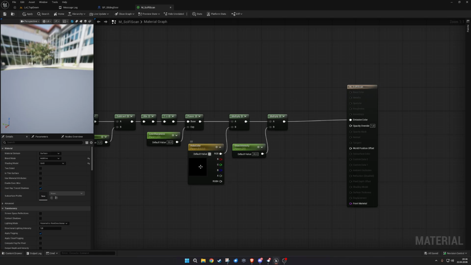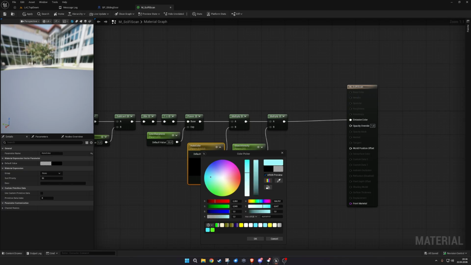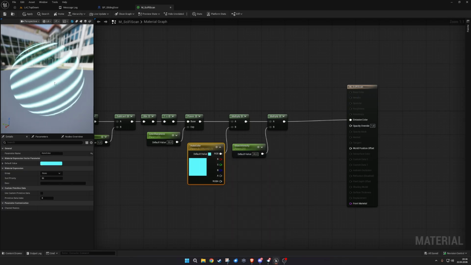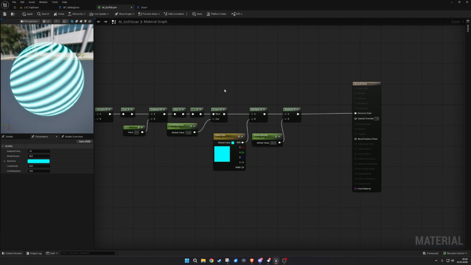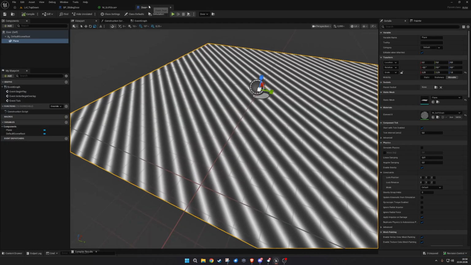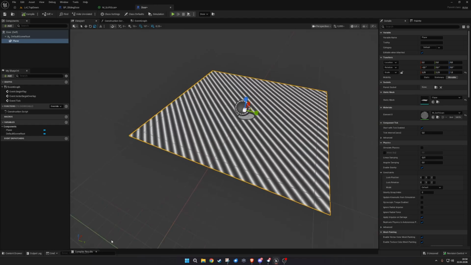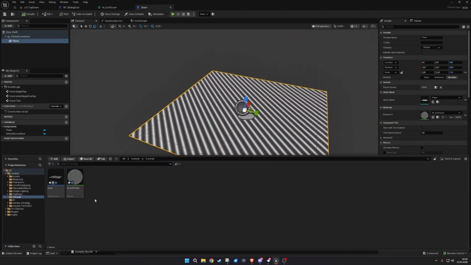Now we don't have a color set, so we will set it right there into a bluish color. You can see it's already working. We got our material. Now we can try it out. I made the actor component. It's called door. You can call it however you want.